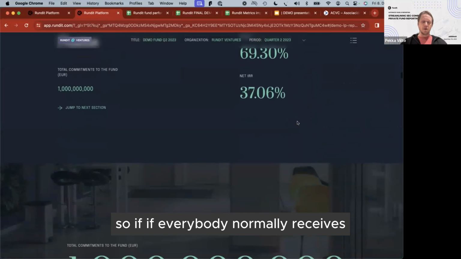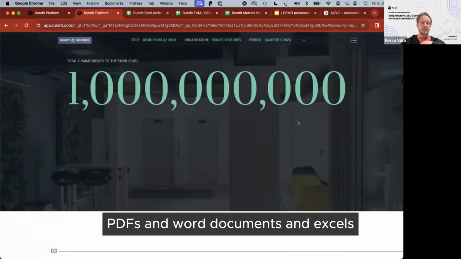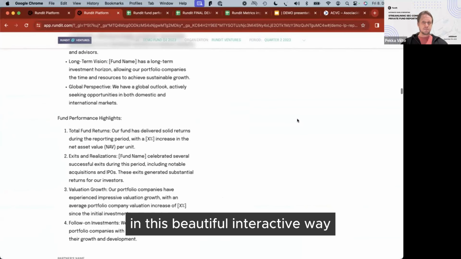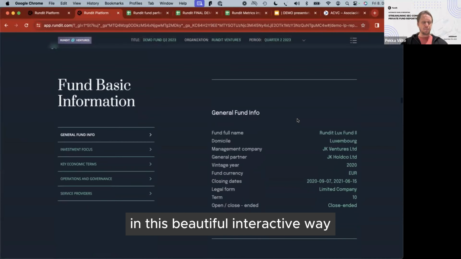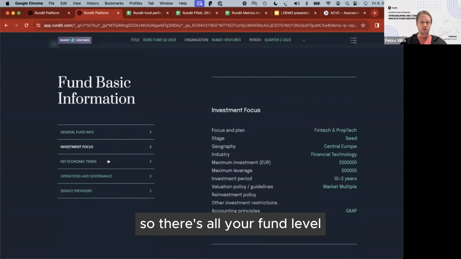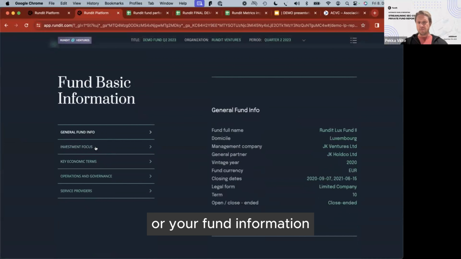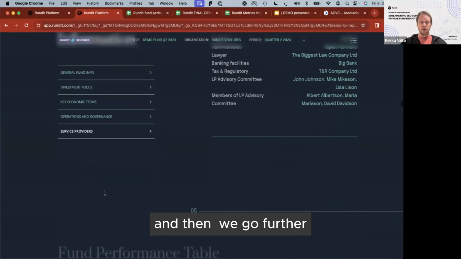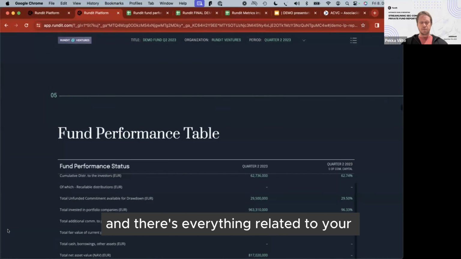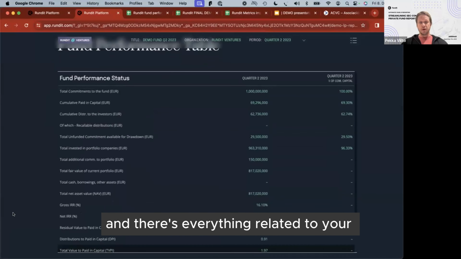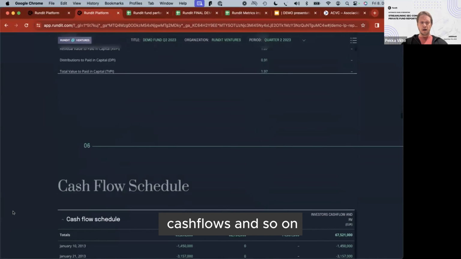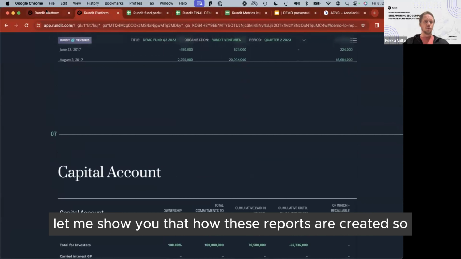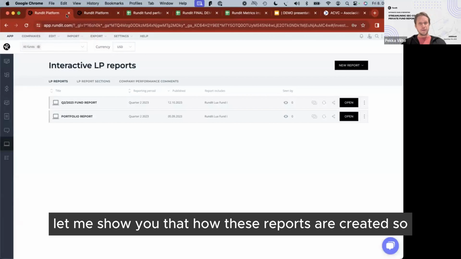Everybody normally receives PDFs and Word documents and Excels, but in this case, they can actually browse the data in this beautiful interactive way. There's everything there, all your fund information. And then we go further, and there's everything related to your fund performance, cash flows, and so on. But before we go further, let me show you how these reports are created.